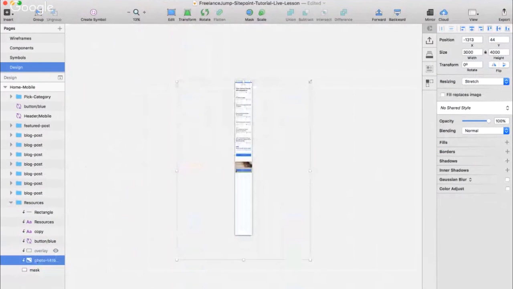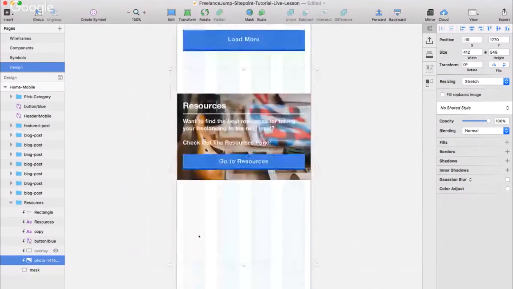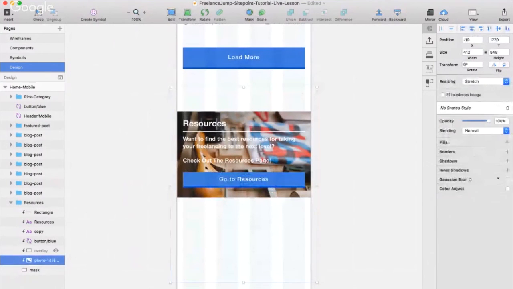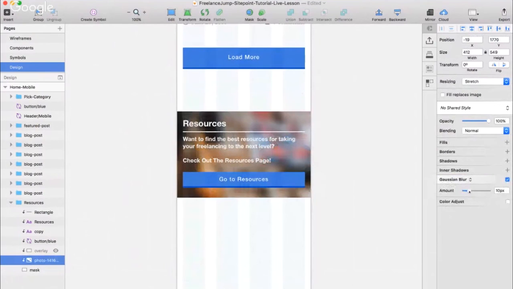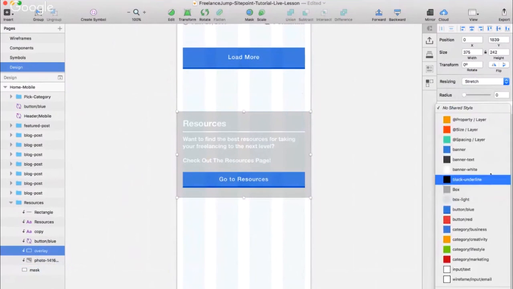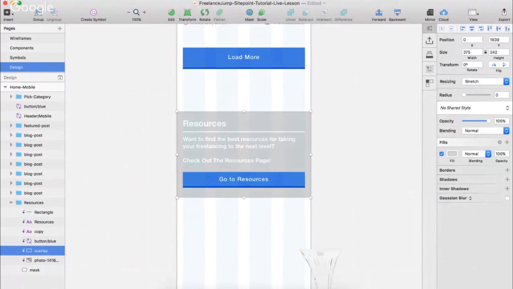So let's scale this down. This is much like Illustrator, Photoshop. Option Shift to scale this down uniformly. Perfect. And what we can do now is we can actually go here and go to Gaussian blur, turn that on. We get a nice blurred background. We can go to overlay and see if we have an overlay area. If not, we can just simply go to our design.